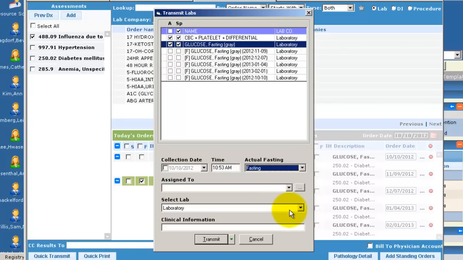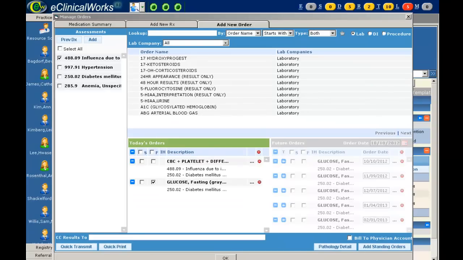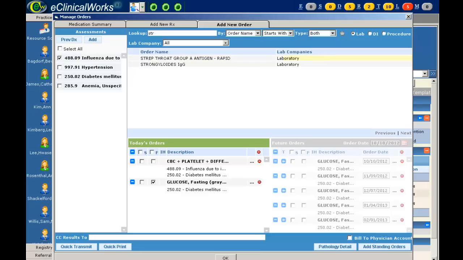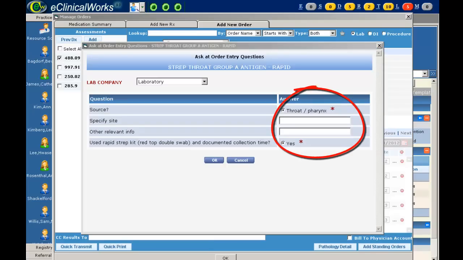The lab in this box needs to match the lab company over here in this column. Use the green arrow next to Transmit to print only or to fax. There are some labs that require an Ask at Order entry form to be filled out. For example, the rapid strep test. Questions with a red asterisk are required to be answered.